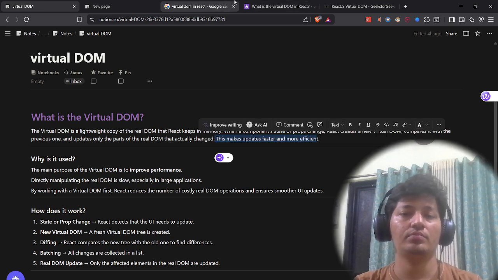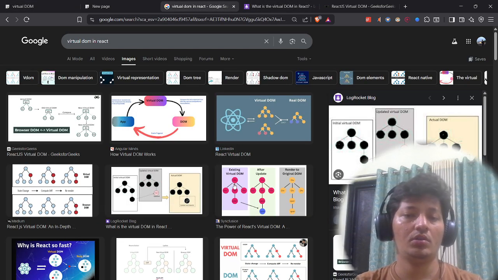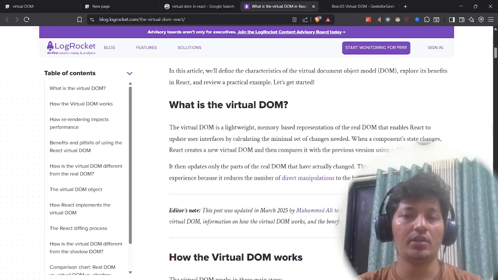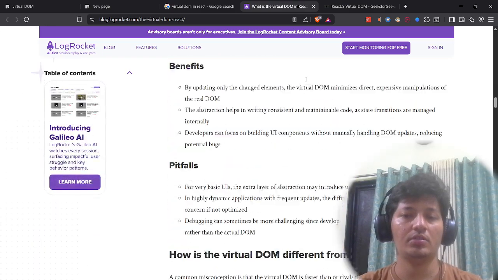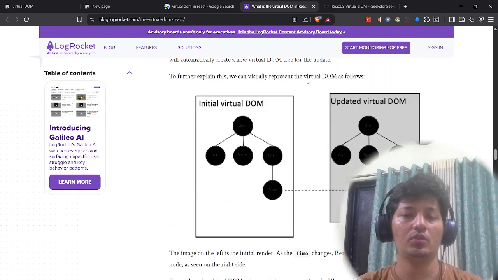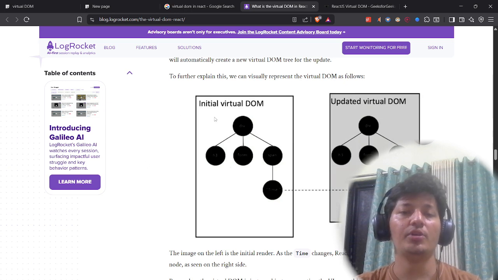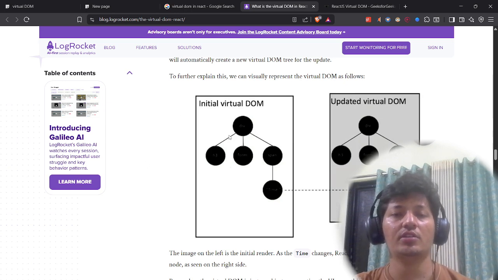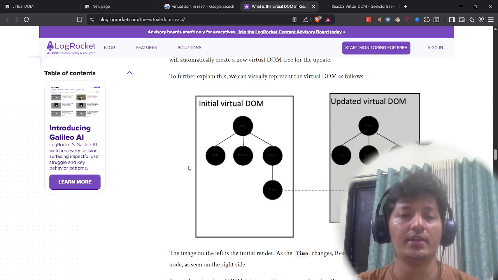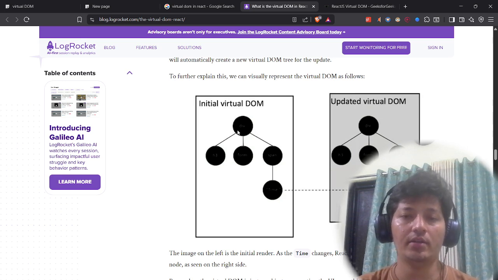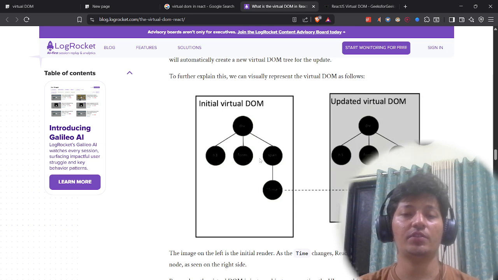Here in the diagram, this is the initial structure, like any page on the website or the browser can be divided into this form. That is, one is the head, then body, then inside the body a div, then inside the div, one is h3, then form, then span, then time.